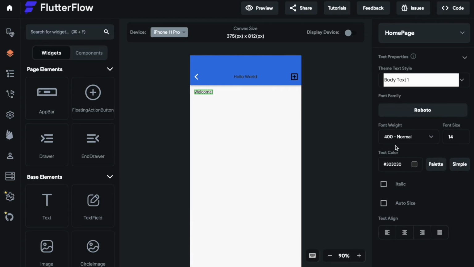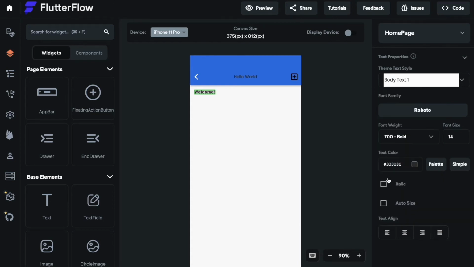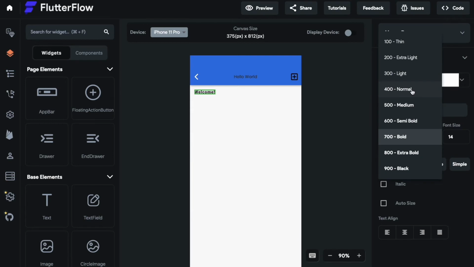The next thing I can define is the font weight. For font weight, you have everything from 100 to 900. 100, really thin, 900, really bold. We will dive deeper into that in our typography video. For now, we will stick to normal, but if you want your text to be really bold, you can also pick 700. We will go back to 400 here.